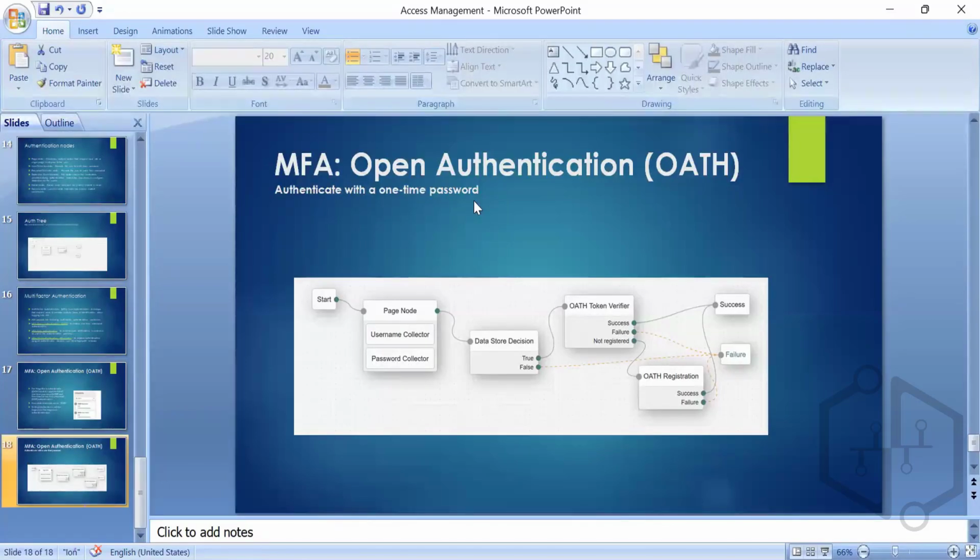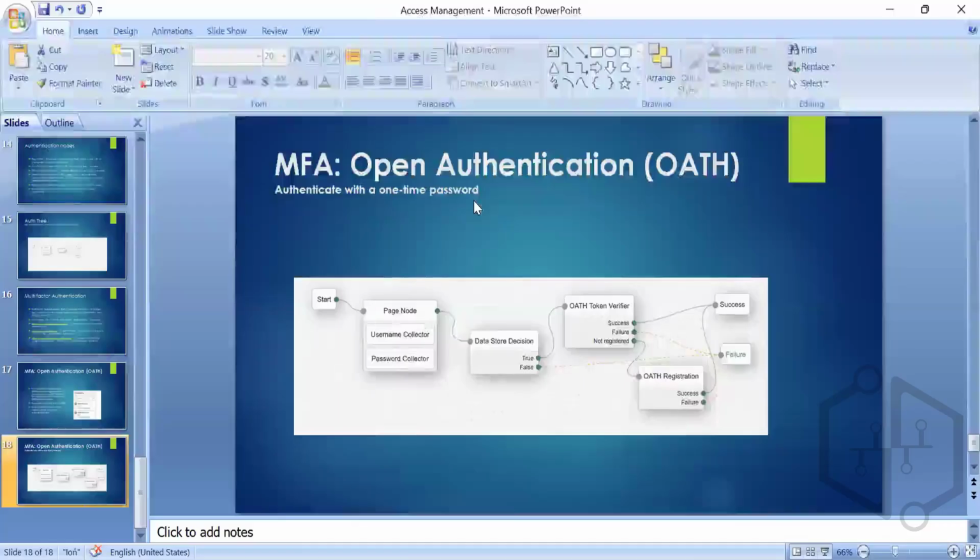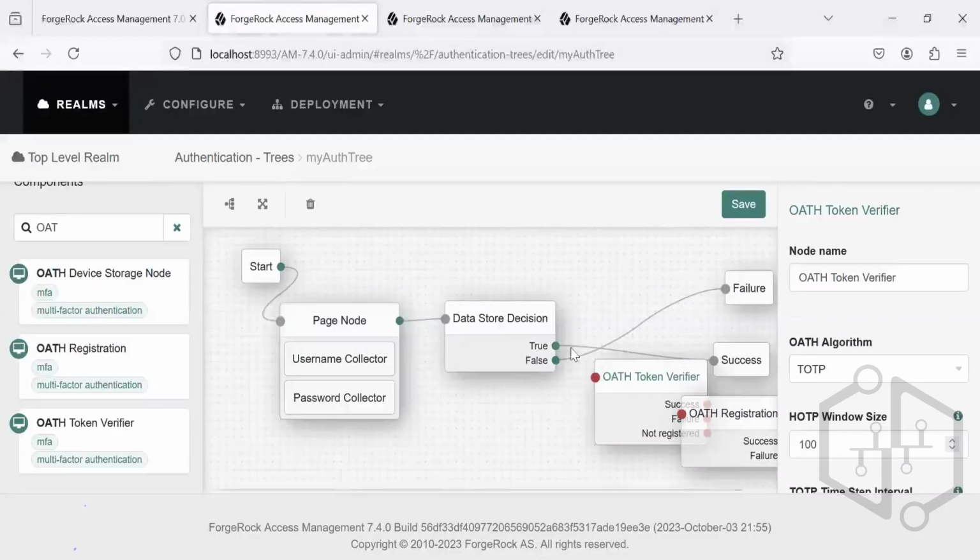Okay. So if I give a name to this tree, it will be a tree for how you authenticate with the one-time password. So this is the way you'll authenticate, create a tree for that. Okay.